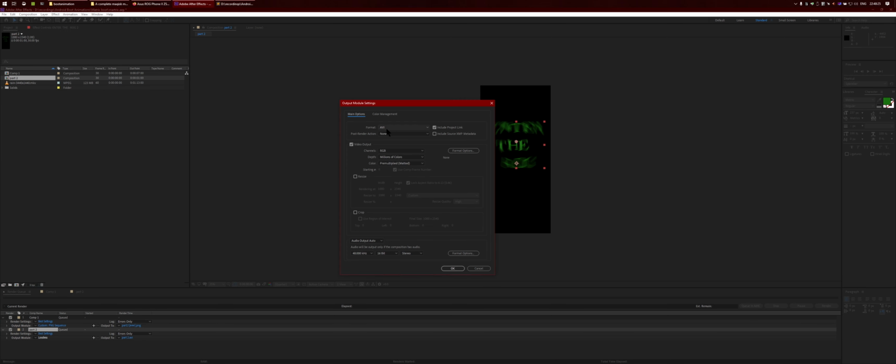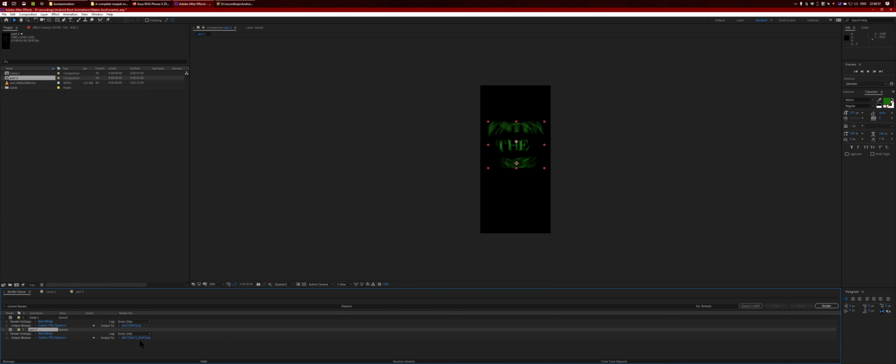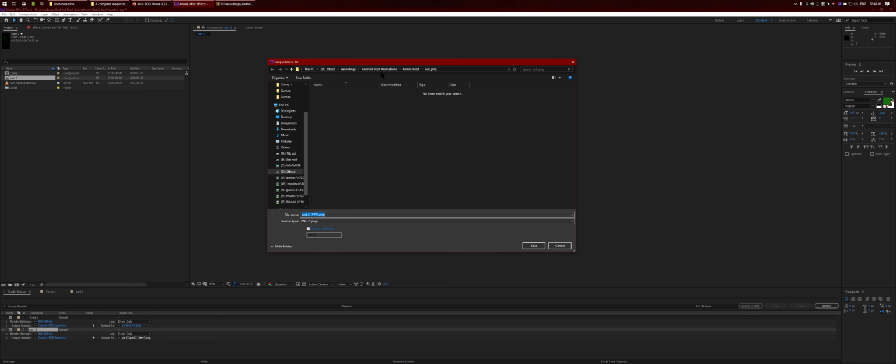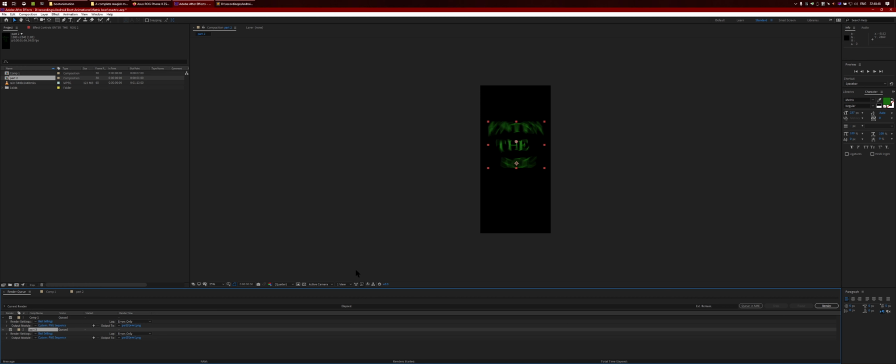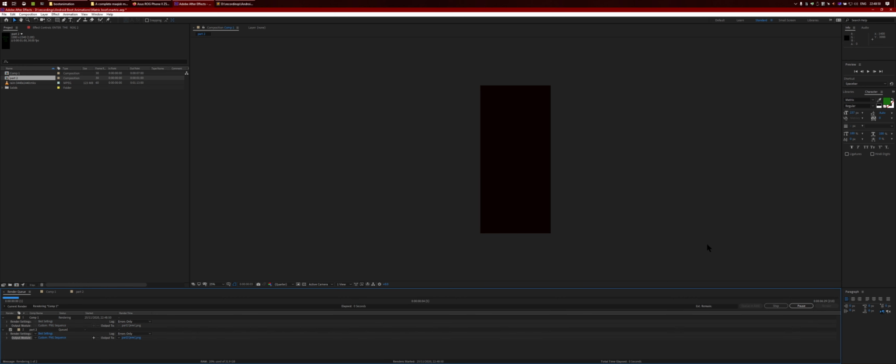Then same thing here, we want to select a PNG sequence, press OK, then output to, so we want to output to out part 2, and then just get rid of that, click save, and then over here click render, and it should render both of them.